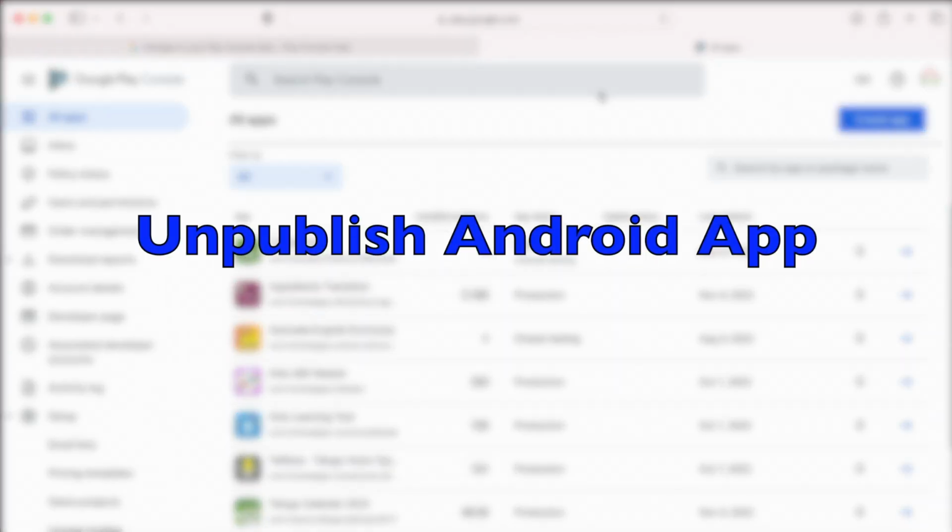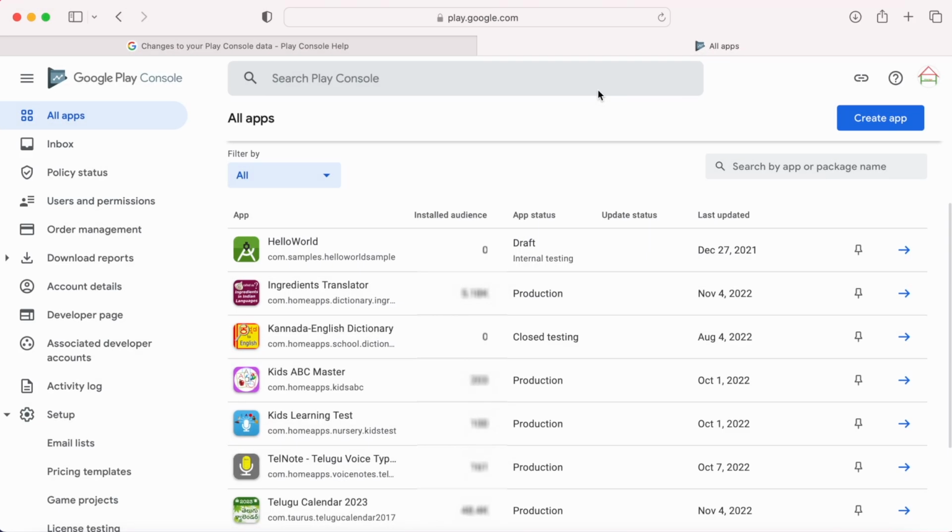First, let me show you how to unpublish an Android app from Play Console, which will remove the app from Google Play Store. After logging in to Google Play Console, you can see the list of apps either published or in testing or in draft state. And you can filter the apps by your app status. See here, I have a total of 7 apps. Now, let me show you how to unpublish an app.